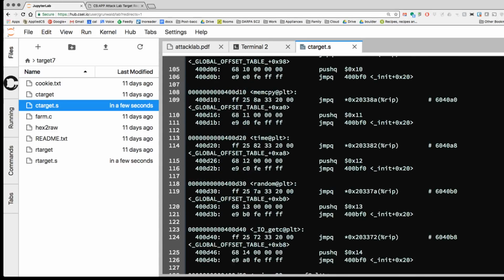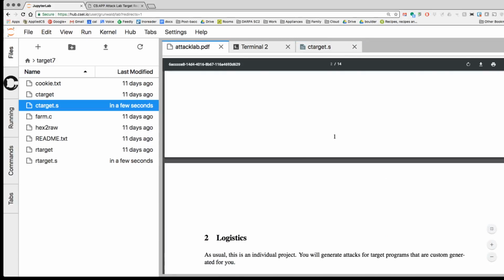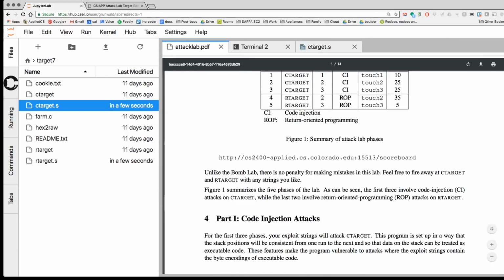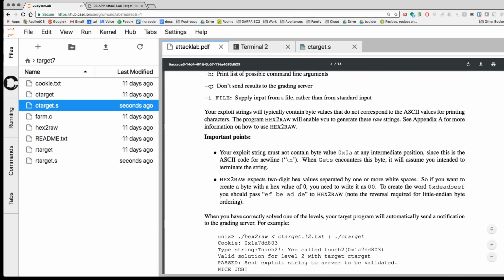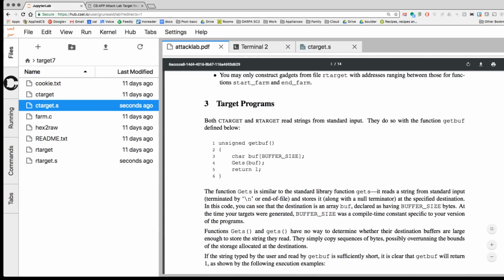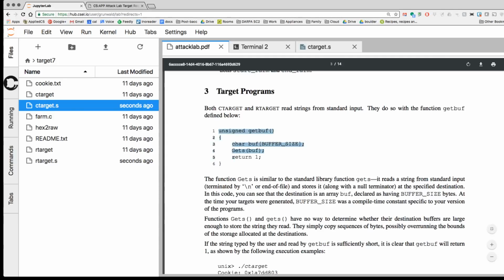There's lots of pieces in here. Fortunately, we'll be able to search for it. Let's go back to our PDF description. So basically, there's a routine test, and that routine test is going to call this getBuff routine. The getBuff routine is the one with the buffer overflow attack. So this is getBuff here. There's this buffer of a specific size that's listed here, and then it does a call to getS, which gets a string from the standard input, and then it returns 1.